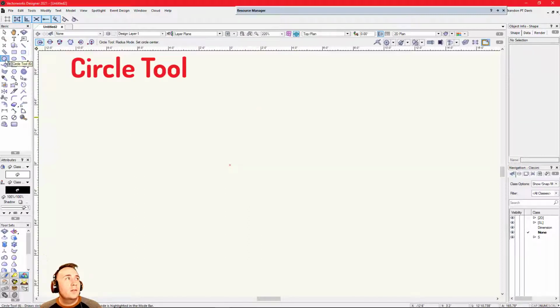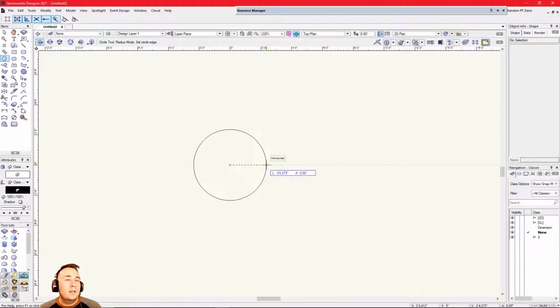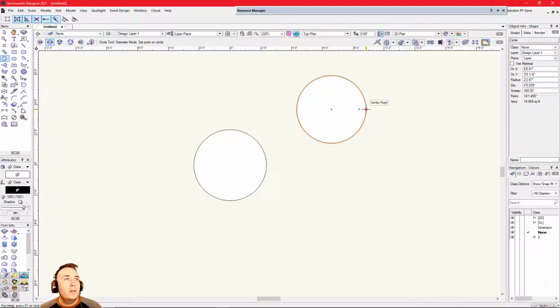The circle tool, which is the icon of the circle, allows you to draw a circle. The current mode for the circle is the radius mode, which is center point to the outer edge. You can also adjust it to diameter mode, 3-point mode.